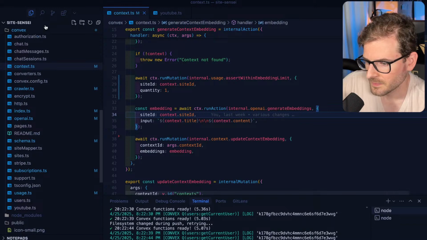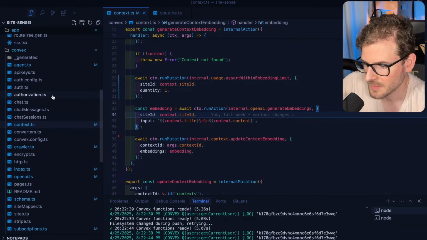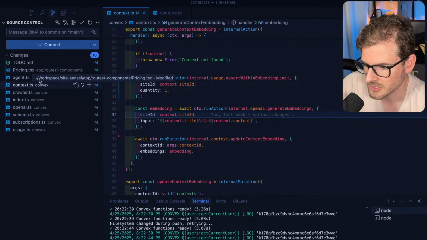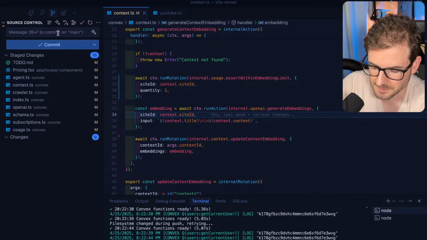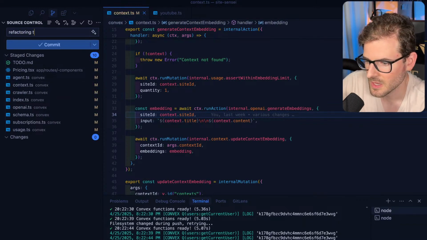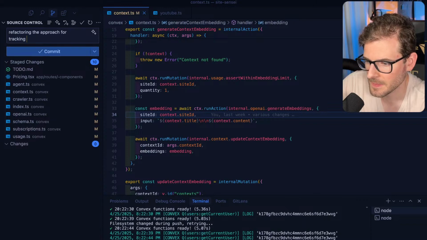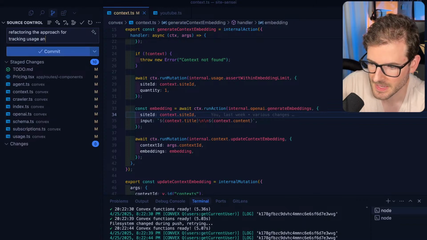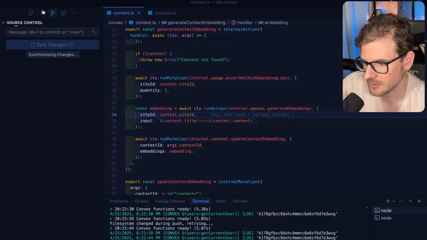Okay, we did some things. We updated some stuff. We're an hour in. Let's just go ahead and commit this. I'm going to say refactoring the approach for tracking usage and limits. Go ahead and push that up.